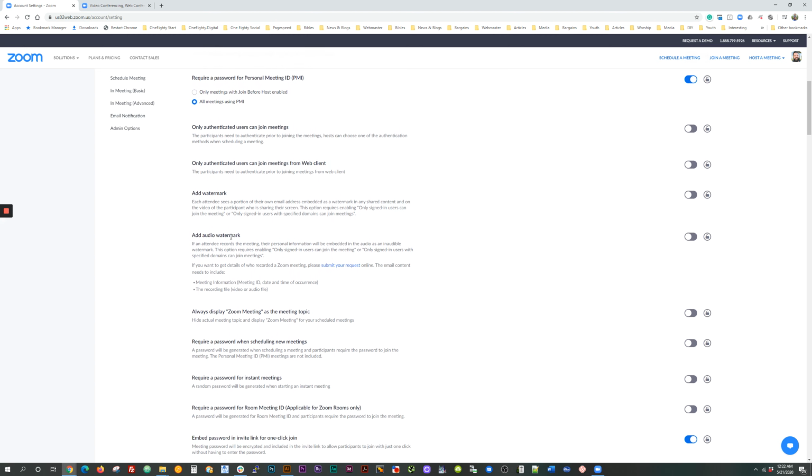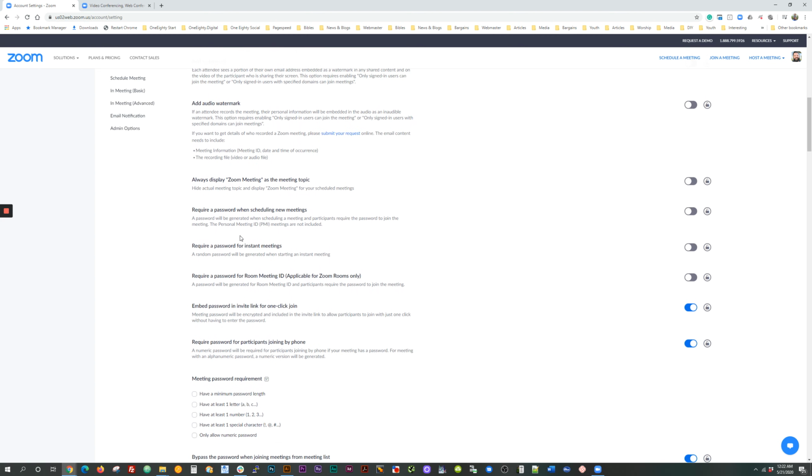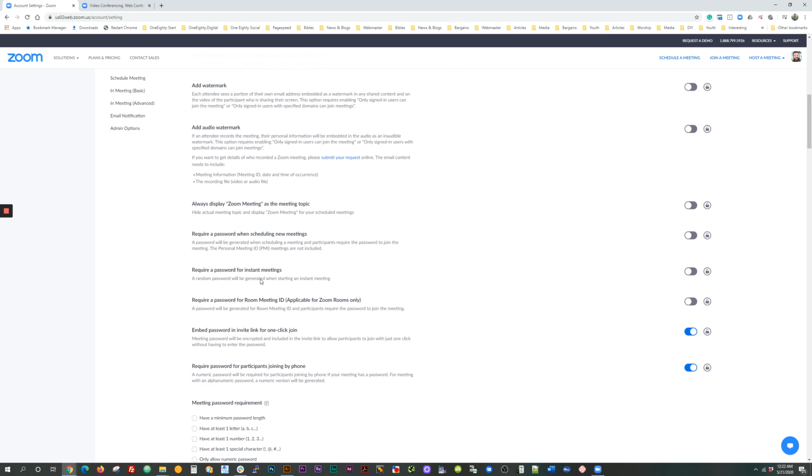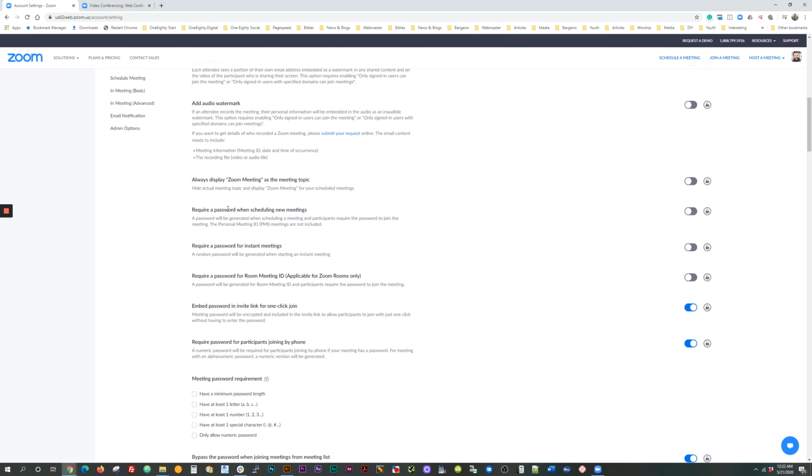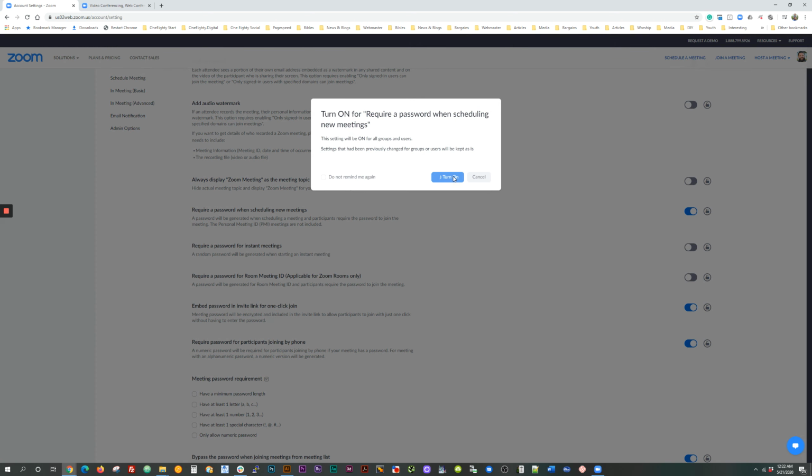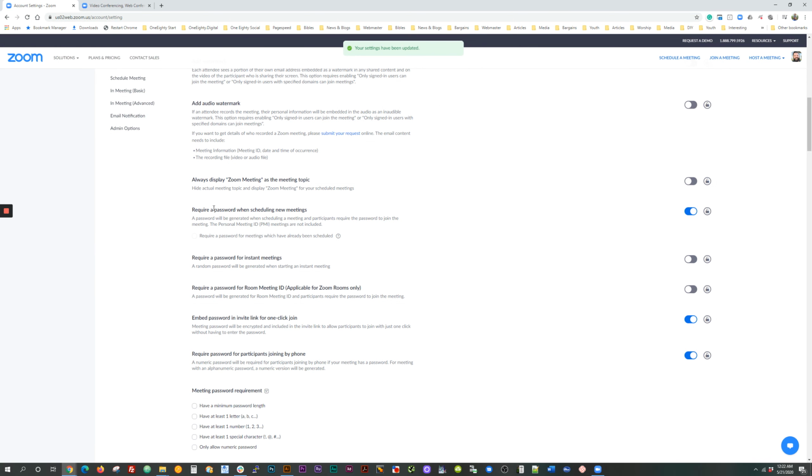And these are some other options here. Most of these don't really have anything to do with creating a meeting, so you don't have to worry about them so much. But right here it says require a password when scheduling new meetings. Right now I have this off, but I typically like to keep this on. So I'm going to turn this back on for my account so that every new meeting I schedule will automatically have a password.